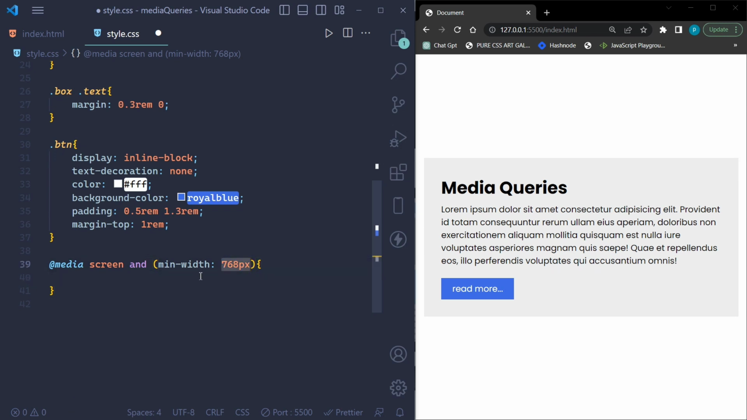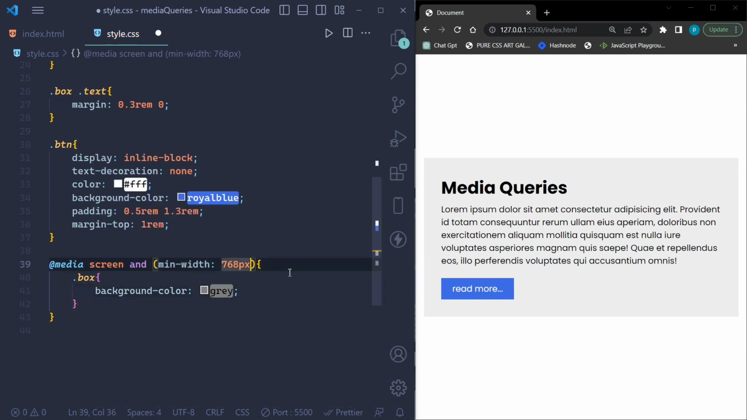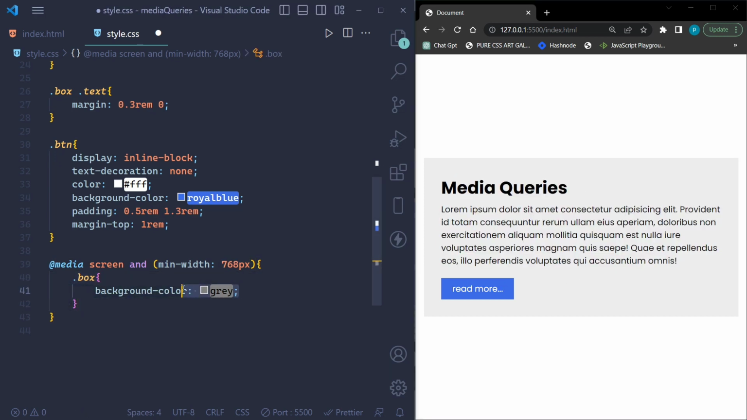Okay, so that doesn't matter, the unit can be anything, but the min width basically means greater than or equal to screen sizes. So I will just make the box background gray. So whenever our screen size or our device size becomes greater than or equal to 768 pixel, the background color of this card, that is this box, is going to change to gray.